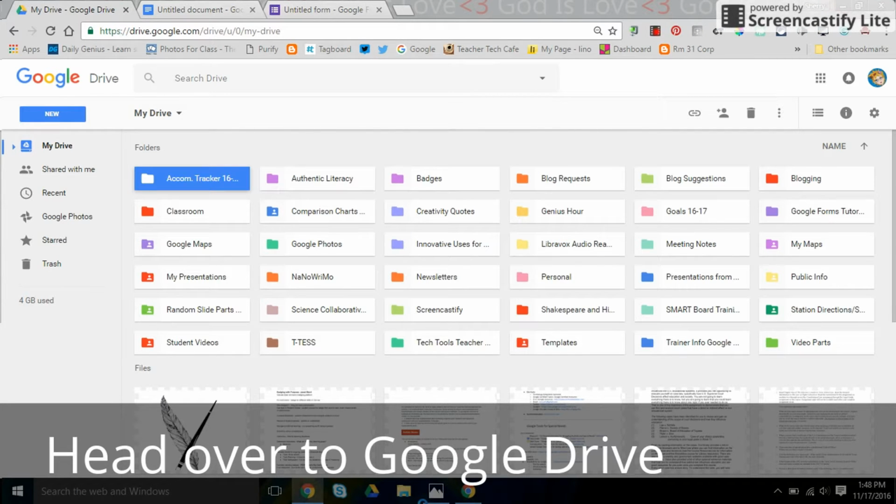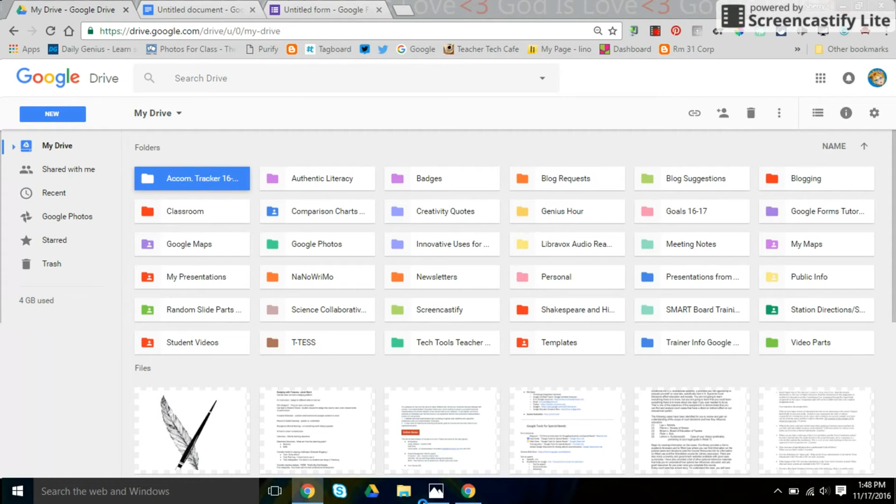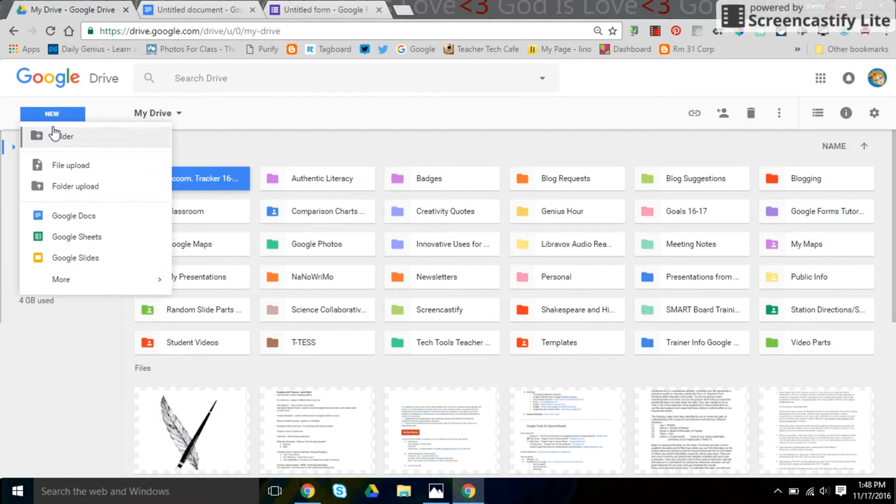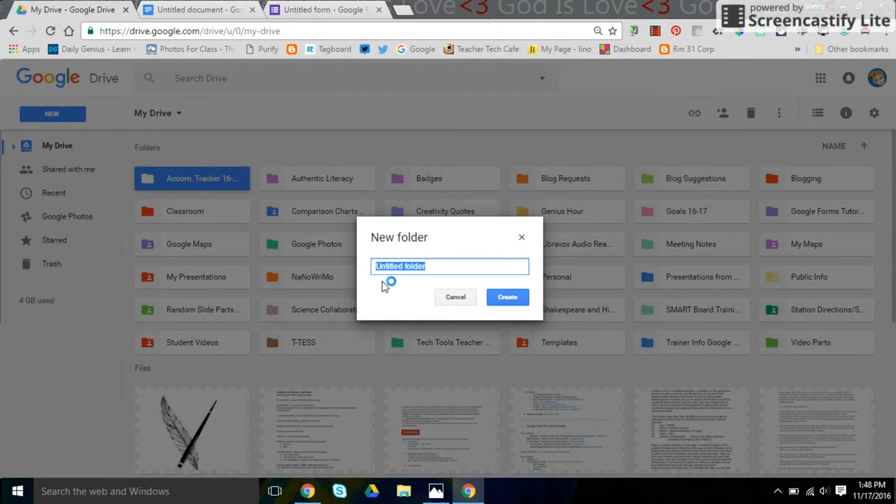This takes some setup on the front end, but you will be able to use this one form to collect data all year long, such as accommodations for your students. So let's go up to New and create a folder. This is where I want to store these. And I'll title it Accommodations Tracker 1617.